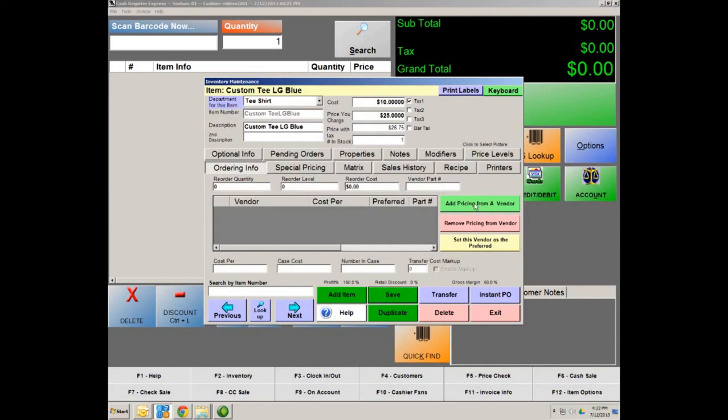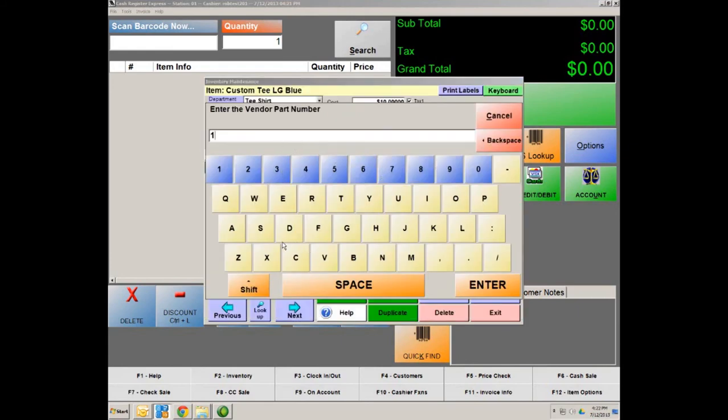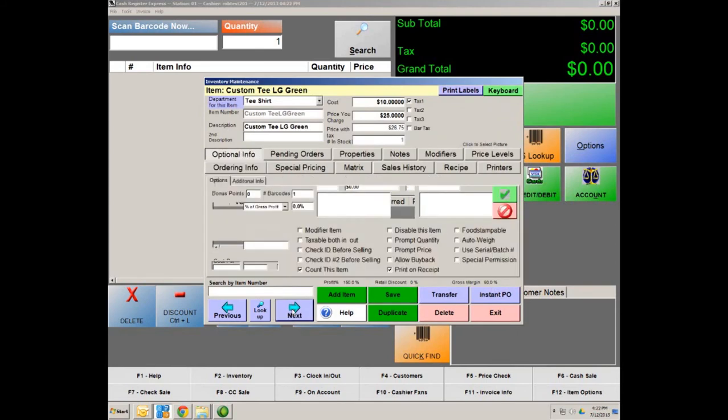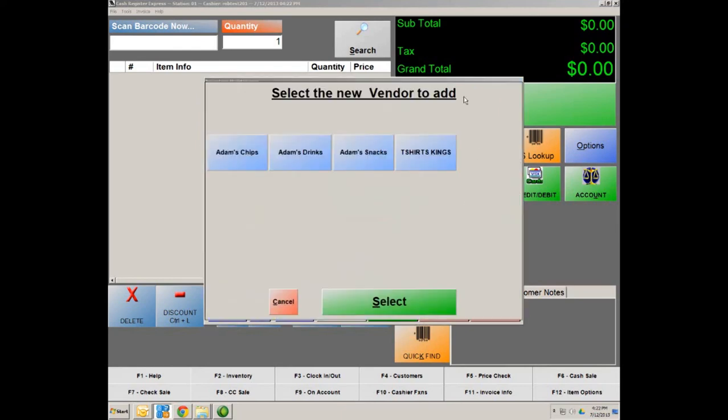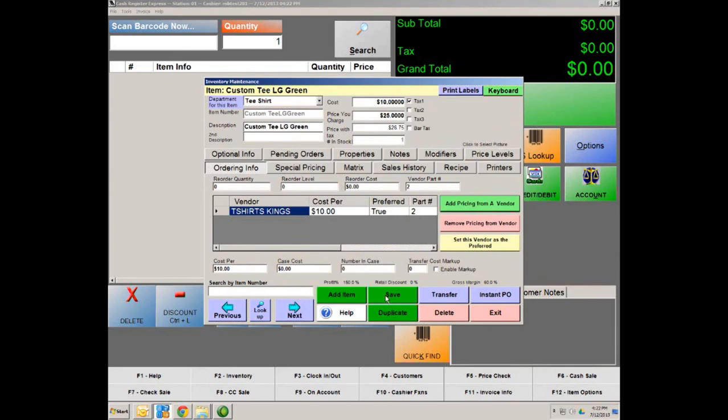Let's hit add pricing from a vendor and associate T-shirt Kings with the item. And again, the vendor number is usually supplied to you from the vendor themselves. So we can put whatever number in there for now just to show you how it works. All right, and hit save. Now we can move on to the next shirt, which is green, ordering info, add pricing from a vendor, T-shirt Kings. And now hit save.